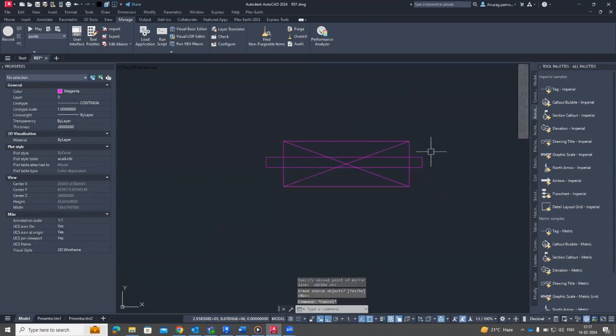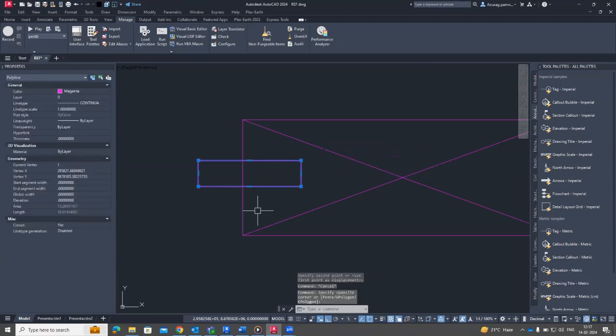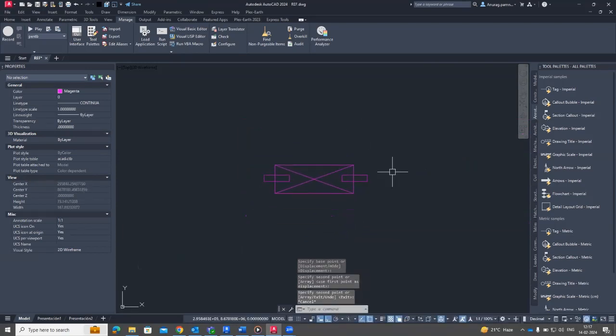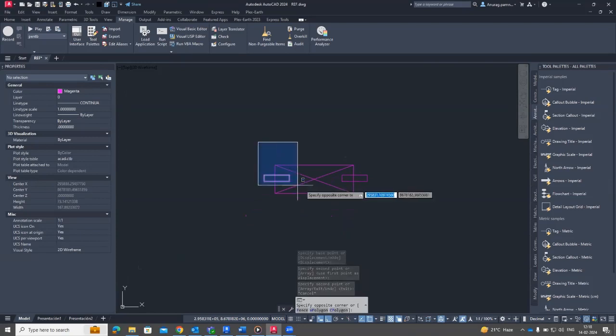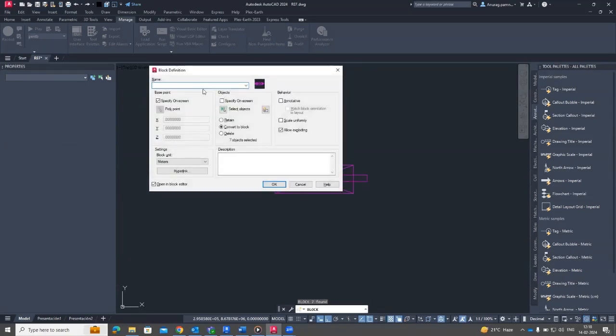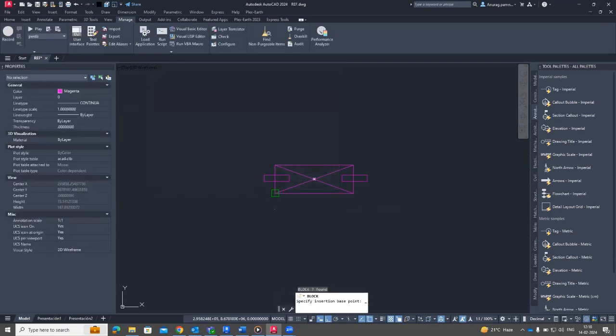Okay. Let's do stretch for this as well. So this is my equipment, suppose, okay? I'm just going to press B, enter for the block, enter. Now it asks me the name. I can say it's a mechanical, suppose, mechanical index shaft. And it says open in a block editor and just specify the base point.